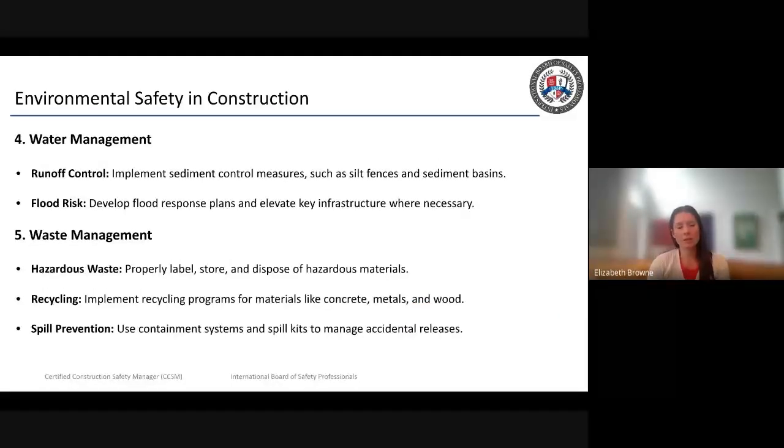Water and waste management are also important on our construction site. So our water management, we want to ensure that we're controlling our runoff. We're implementing sediment control measures such as silt fences and sediment basins. We're developing flood response plans and elevating key infrastructure when necessary. With waste management, we want to make sure that all of our hazardous waste is properly labeled, stored, and disposed of per the local or state or national regulations.